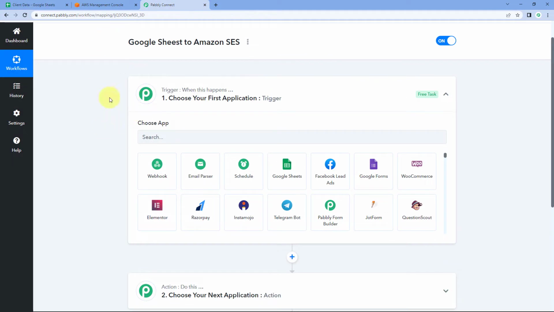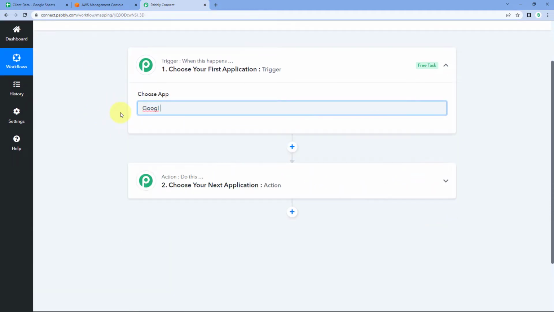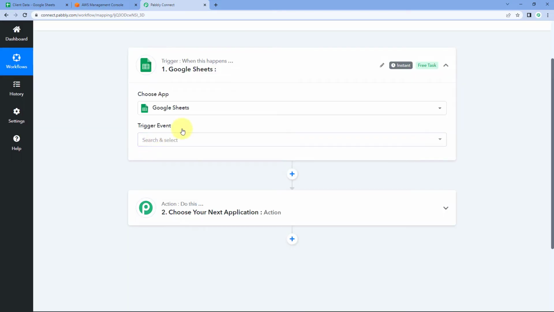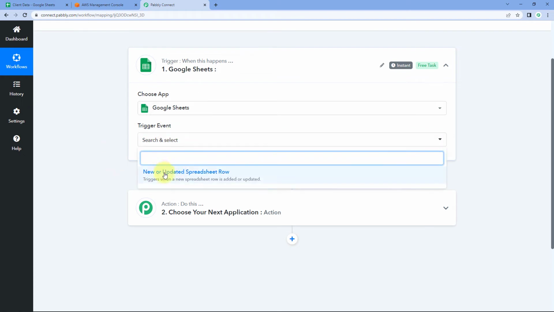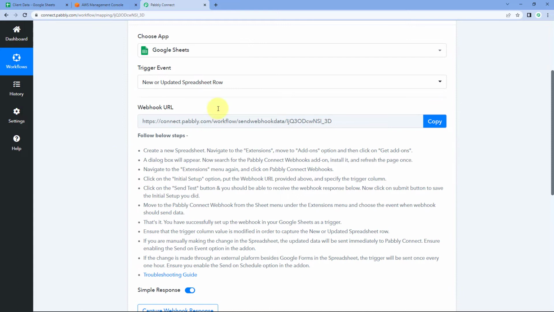Now to do so, here in the trigger window in our workflow, in choose app, we have to search for Google Sheets. Google Sheets it is. And after that, in trigger event, we have to select new or updated spreadsheet row. After selecting a trigger event, Pabbly Connect gave us a webhook URL. Now we will use this webhook URL to make the connection between Google Sheet and Pabbly Connect.